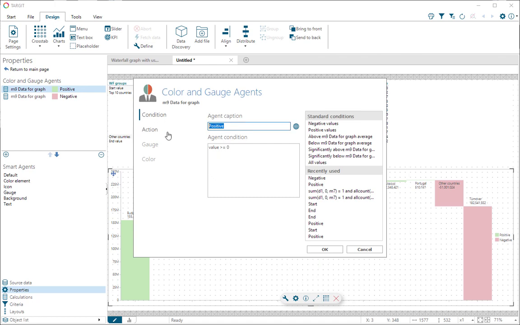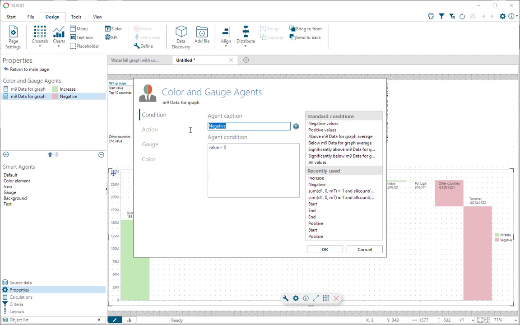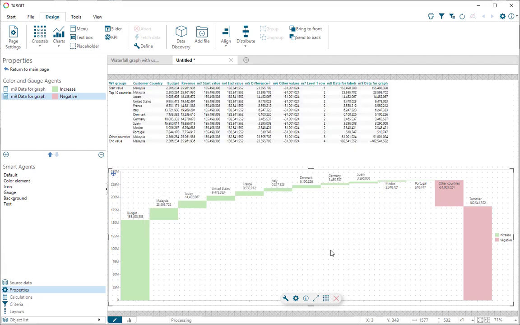We got positive here. Maybe that should be named that we're looking at increases. And then the other one could be decreases. Like this. So the purpose is to see the correct labels on this legend over here.